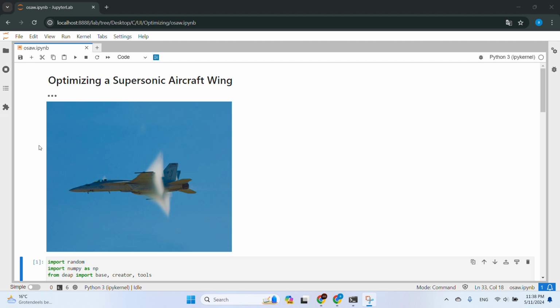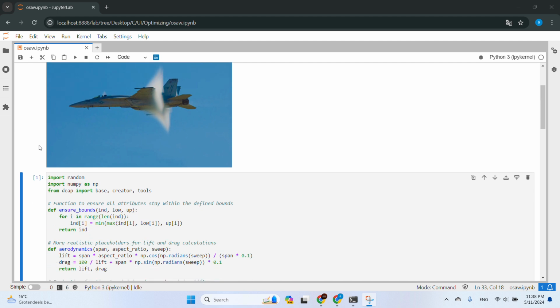We use genetic algorithms for wing design by defining genes, the parameters defining the wing, such as span, aspect ratio, and sweep angle. A fitness function, a function evaluating how well a given wing design meets our criteria, and an evolutionary process. Through selection, crossover, and mutation, we evolve our wing designs to optimize performance. And let's look at the code.